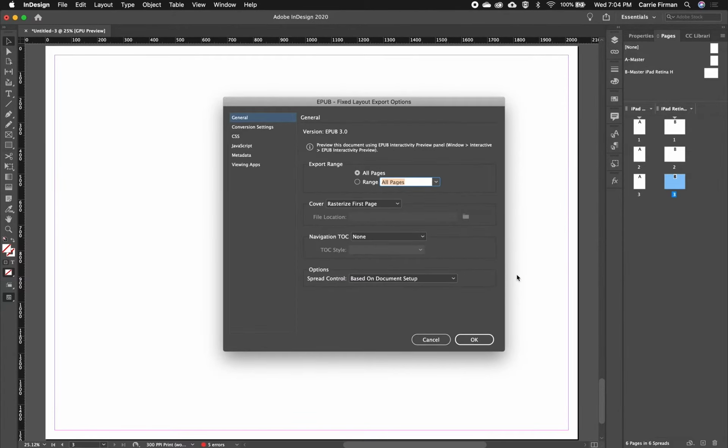This page is quite a bit different. So we have options for the cover. We can choose to rasterize the first page. We can choose none, which is not a good option. Or we can choose an image that we have designed in another program. Typically, rasterizing the first page should work.